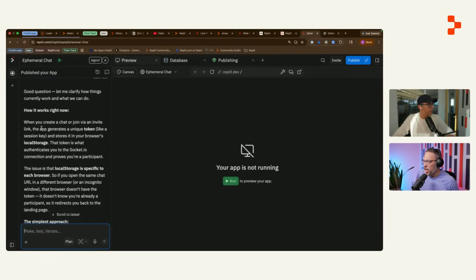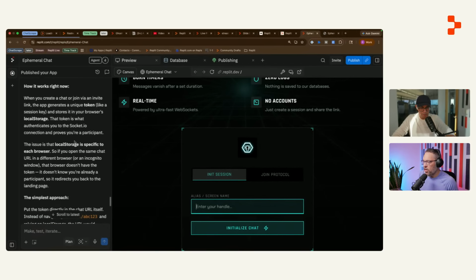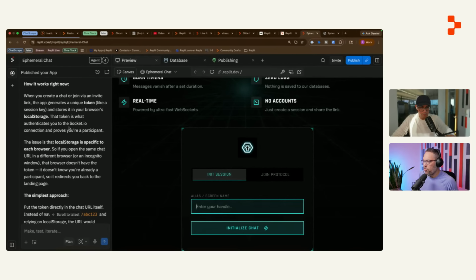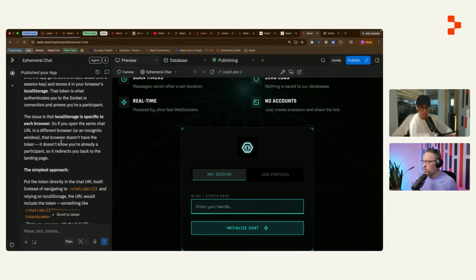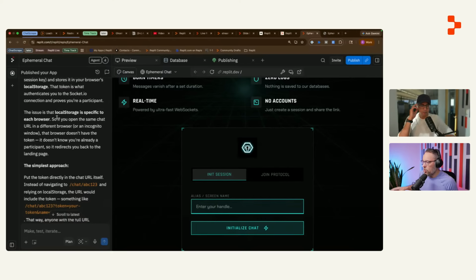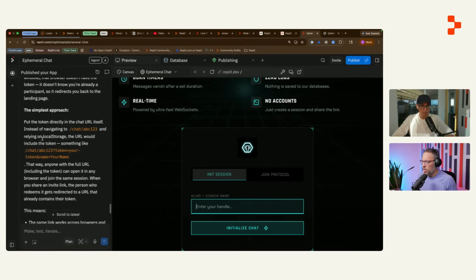Great. Okay, so here's how it works. So good gracious, let's clarify how it works. Right now, when you create a chat app or join via invite link, the app generates a unique token, like a session key, and stores it in your browser's local storage. That's what authenticates you to Socket.io, connects, and proves you're a participant. The issue is that local storage is specific to each browser. So if you open the same chat URL in a different browser or an incognito window, the browser doesn't have the token. It doesn't know you're already a participant, so it redirects you back to the landing page. Put the token directly in the chat URL itself instead of relying on local storage. Okay, great.